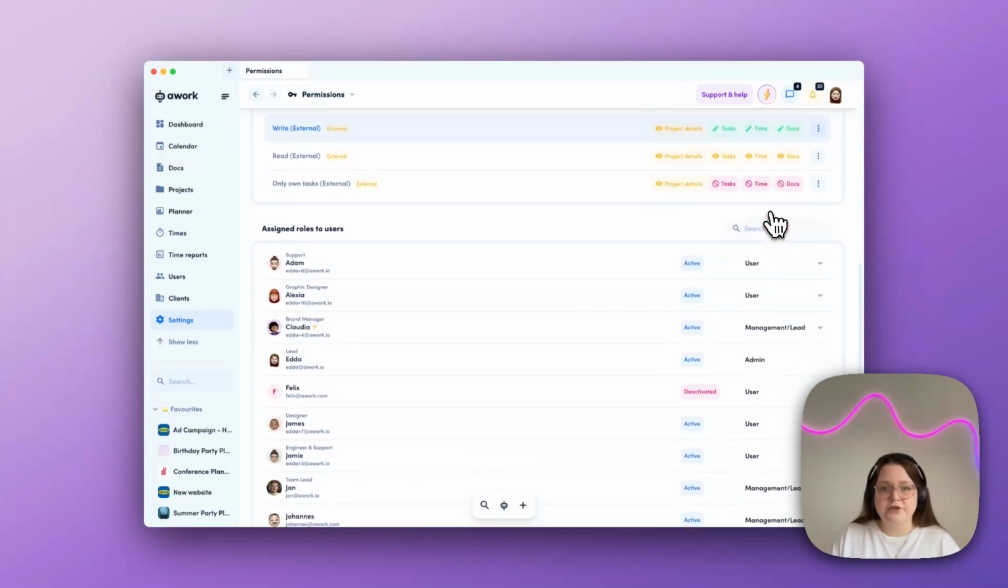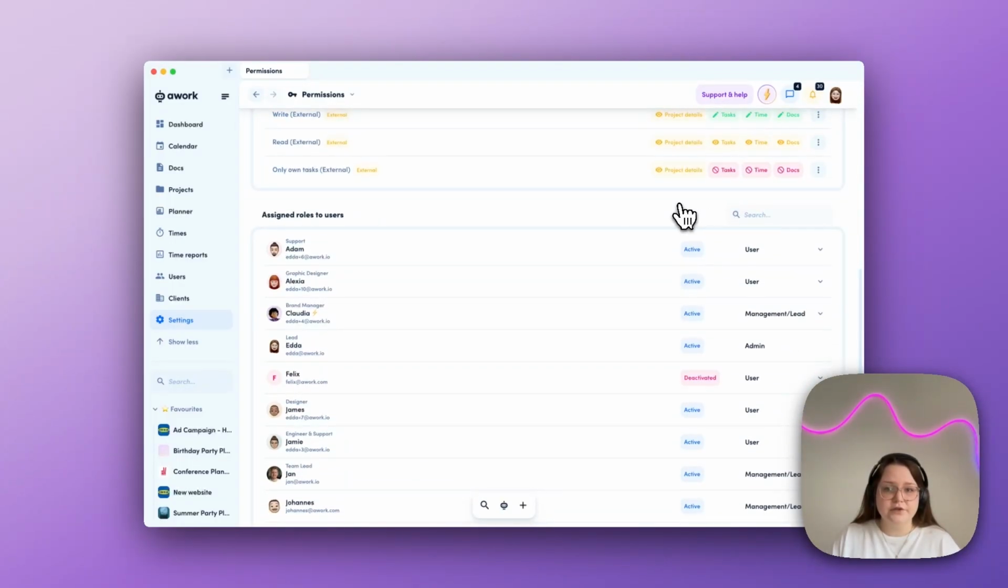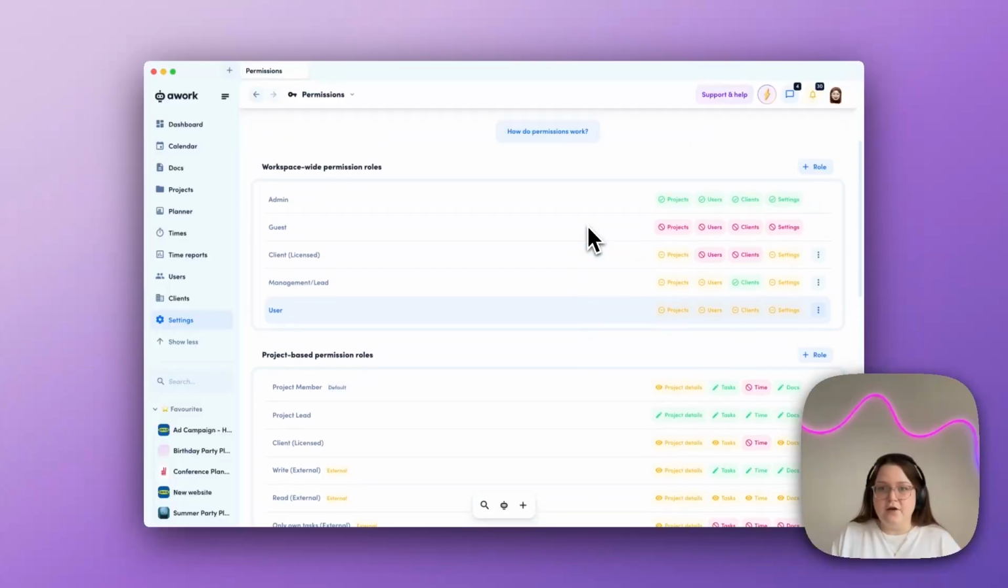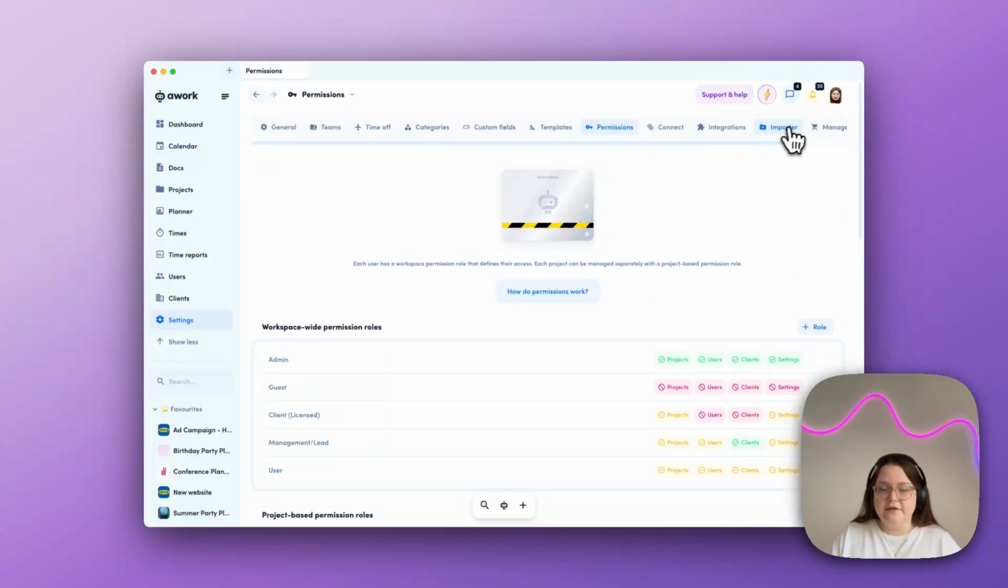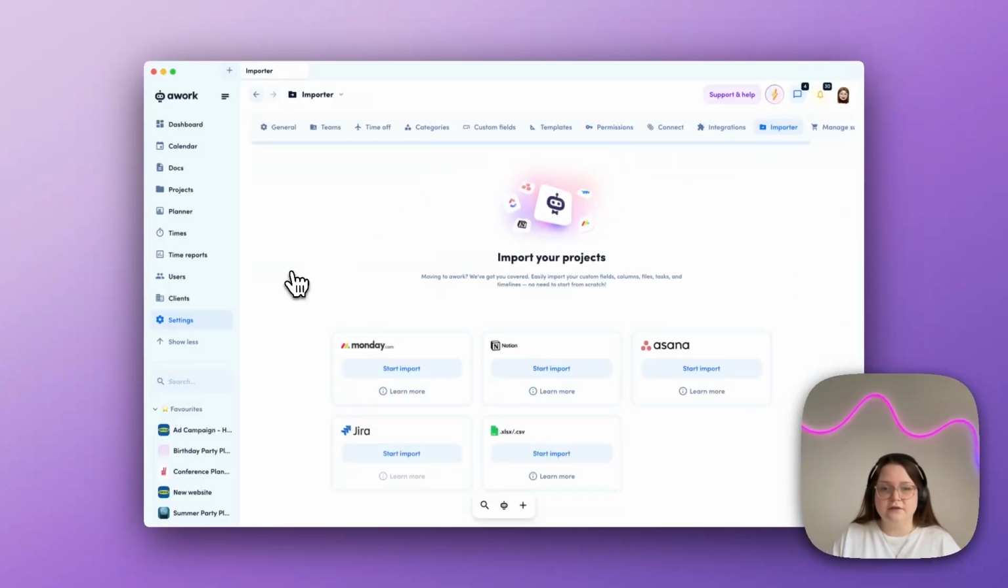At the bottom of the page here, you can also see all of your users. You can see if they're active or deactivated, and you can also see their permissions role. And if you want to change it, you just have to click here and confirm, and just like that, their role has been adjusted.